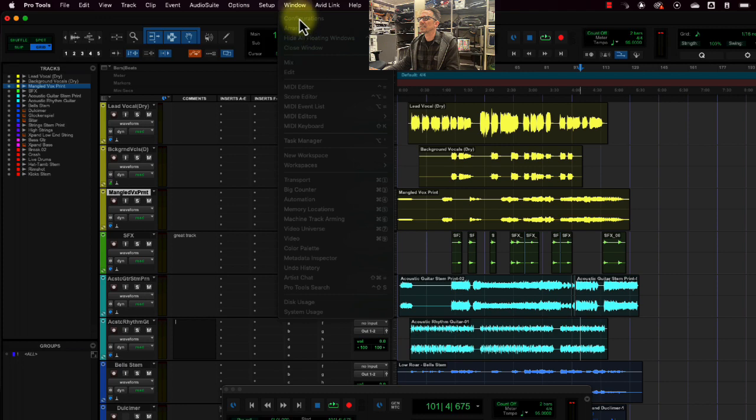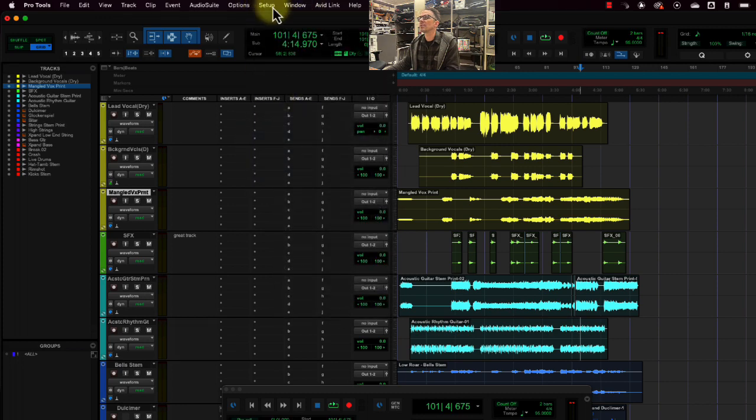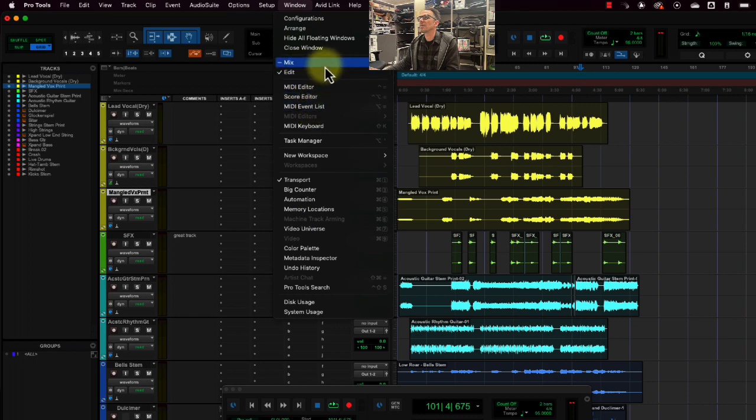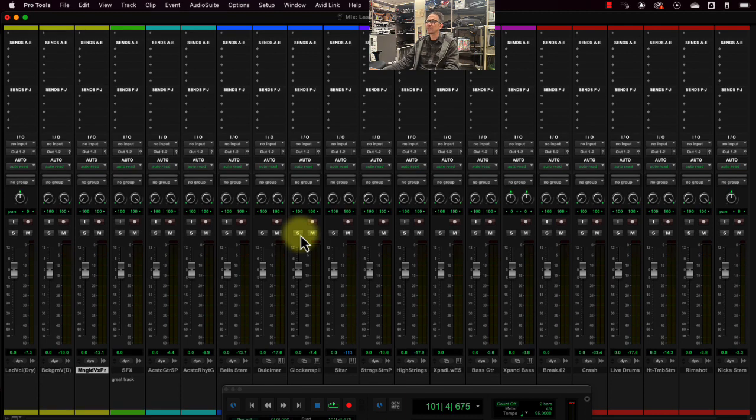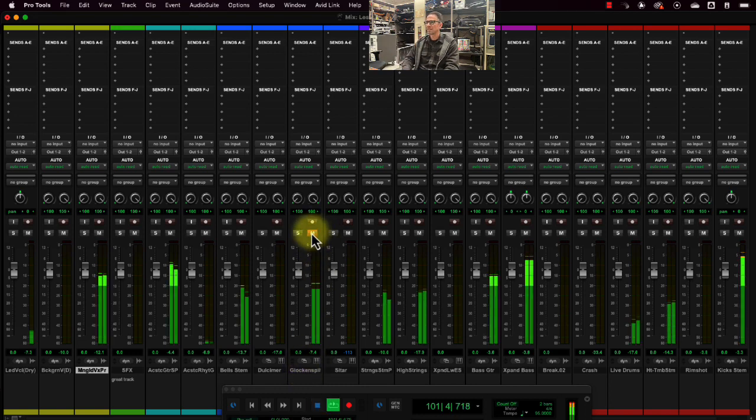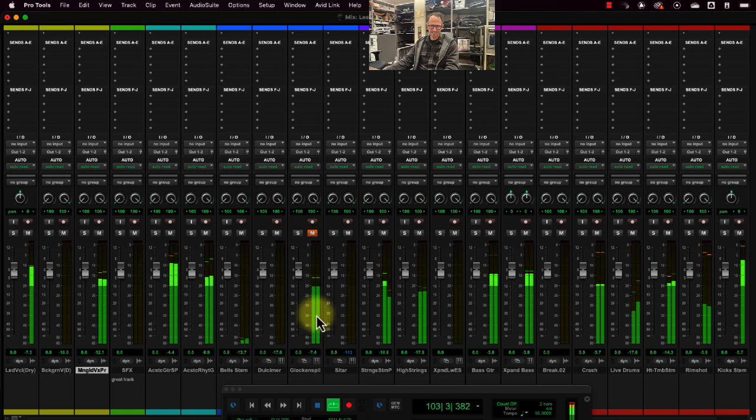These also exist in the, oops, there we go. In the mix window, S is for solo, M is for mute. What that means is if I want to hear just one track and none of the others, I solo it. If I want to hear all of the tracks, but I don't want to hear, in this case, the glockenspiel, I mute it. So it's still there, but I'm not hearing it.